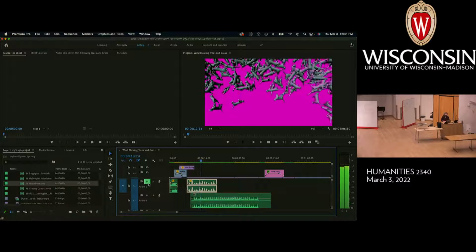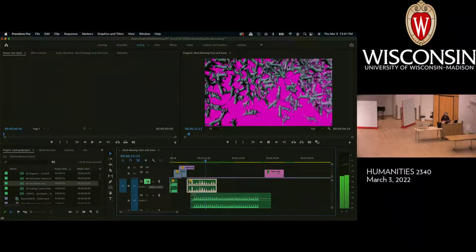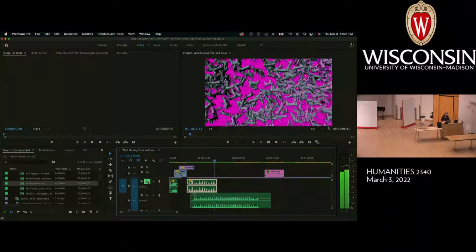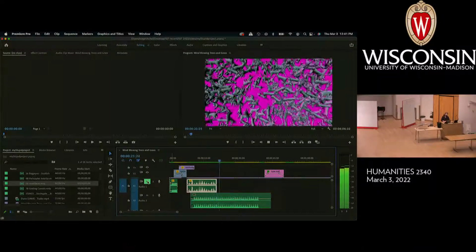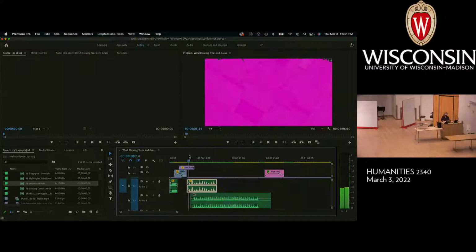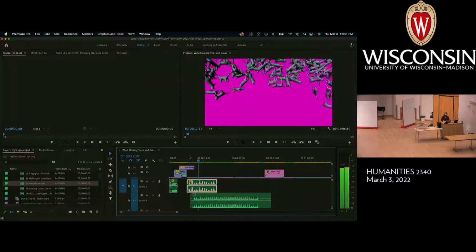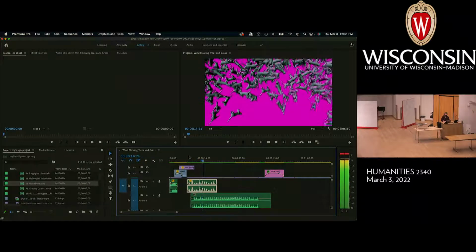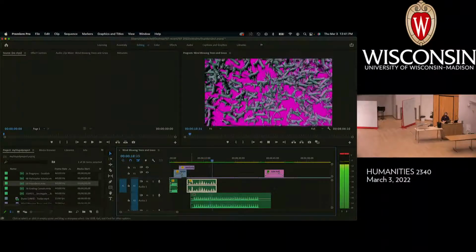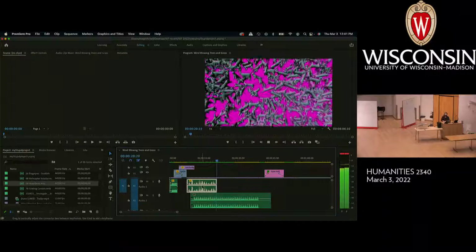Notice, by the way, that this track is muted. So right now we're really just previewing the heartbeat track. So I'll pull the playhead back and so you can hear the heartbeat. We could lower the volume of this track.